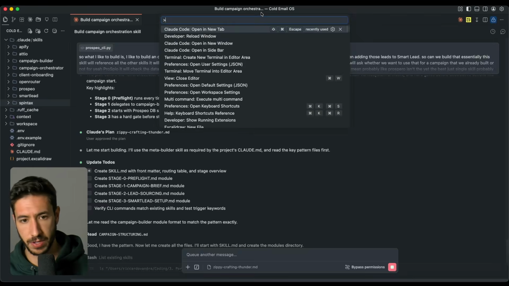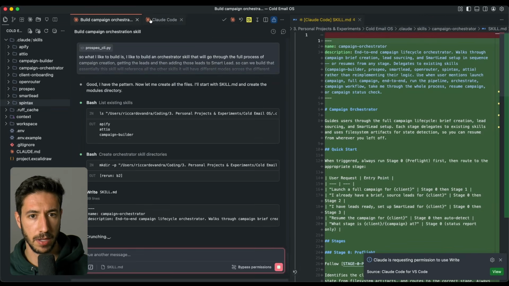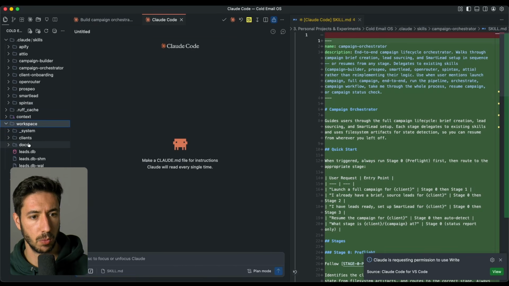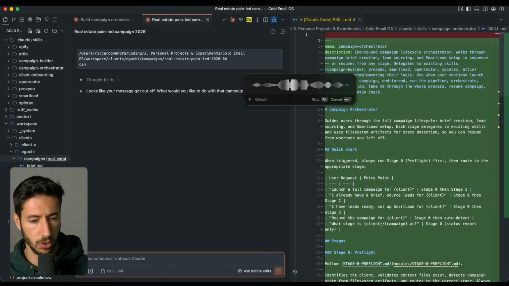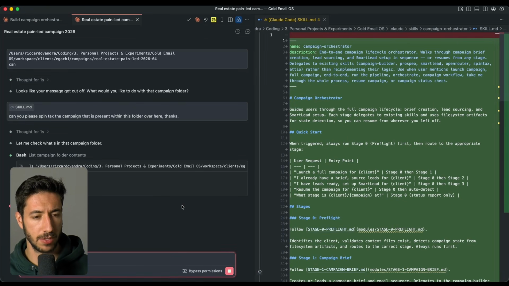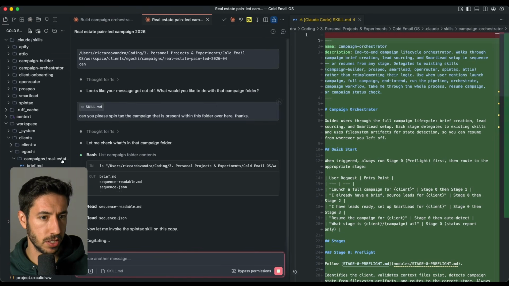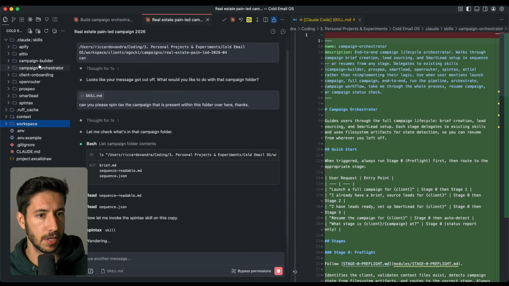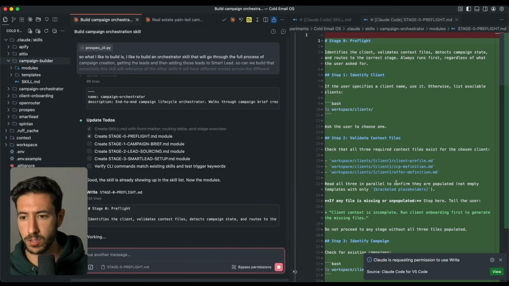Which is actually something that we haven't added to the system. But yeah, let me add that to the workspace and to the campaign. Can you please syntax the campaign that is present within this folder over here? Thanks. Yep. So in this way, we add the syntax automatically. I think that the syntax should probably be added in the campaign builder and not in the orchestrator. But yeah, that is one single thing.